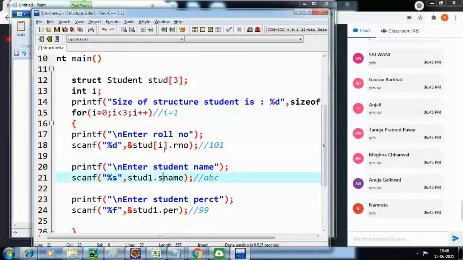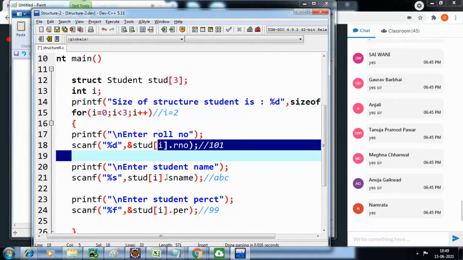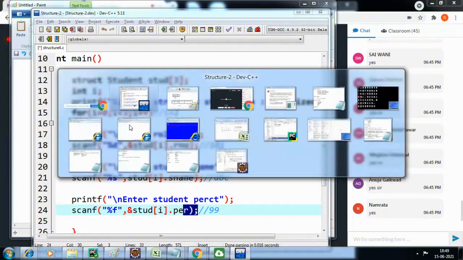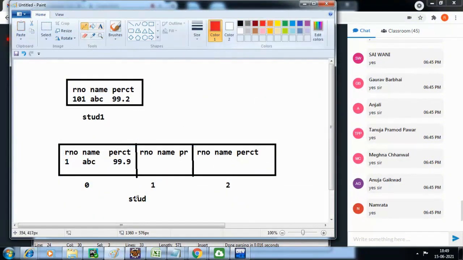Sorry, but here you need to add this code. Student of 0, then student of 1, and then student of, sorry, not 1, this is I. Then we have here I, see like this, 0 student roll number, 0 student name, 0 student percentage. I becomes 1 student roll number, 1 student name, 1 percentage. I becomes 2 student roll number, 2 student name, 2 student percentage. So यहाँ पे you will get data. First of all, I is 0. So I is here right now. So 0 का roll number, name, percentage.